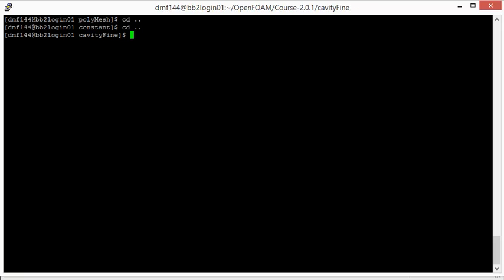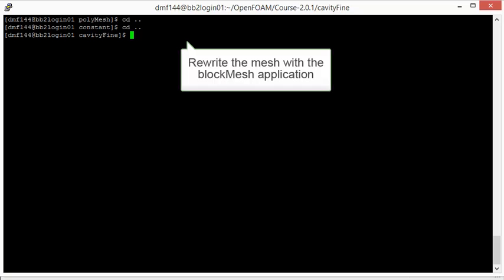Inside the polyMesh directory, the old mesh still exists. To rewrite the mesh, I will run the blockMesh application. The application will rewrite the mesh.